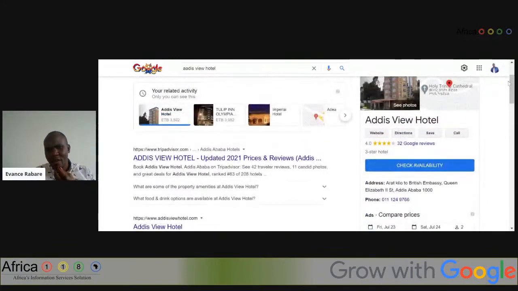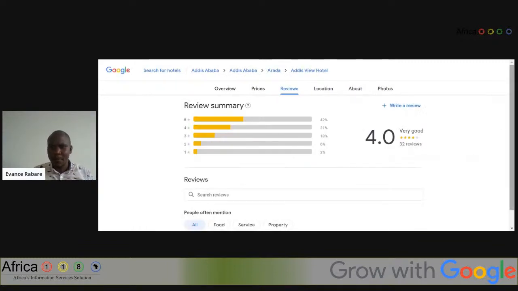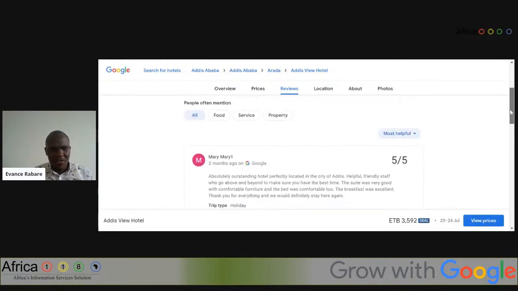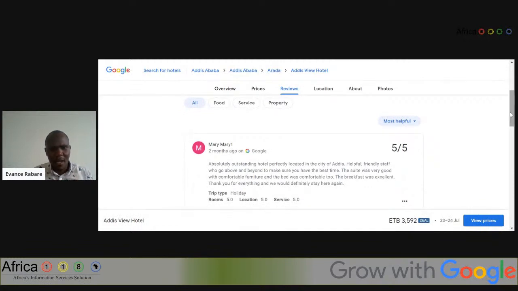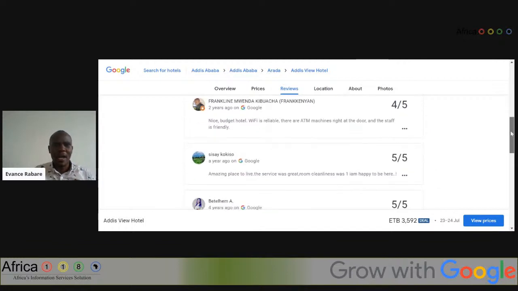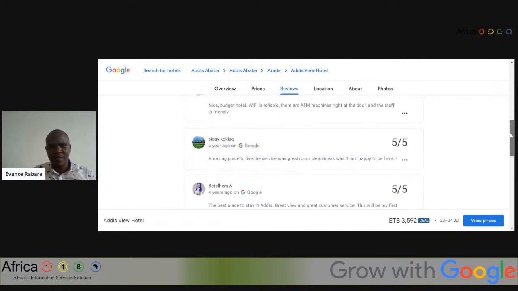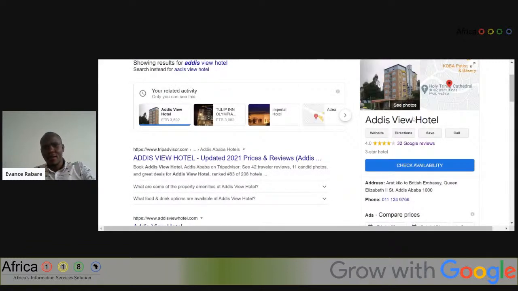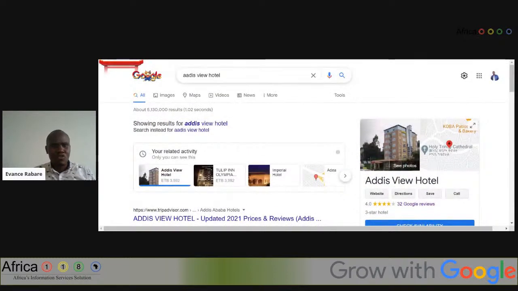And I can just say, what are they really saying about Addis View? So it invokes some curiosity in you so that you can go and start looking at what they are really saying. Let me see. Somebody is saying, absolutely outstanding hotel, perfectly located in the city Addis. So if I see that, I will take a step and go into the website and do the booking. So we have a lot of positive reviews here. And remember, the map is here, it has been linked to the map, and the call is here.